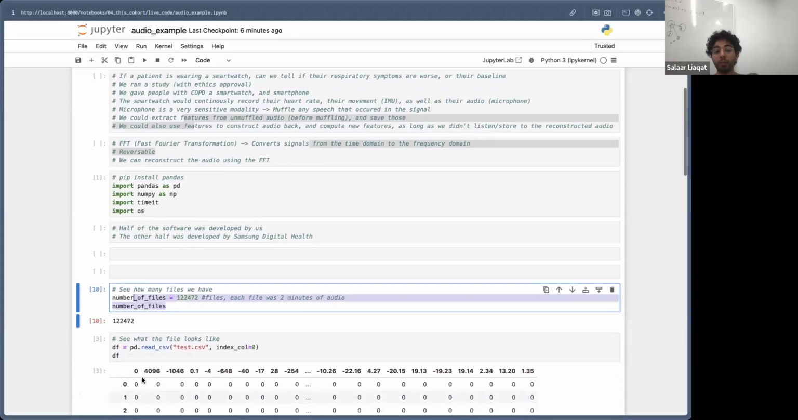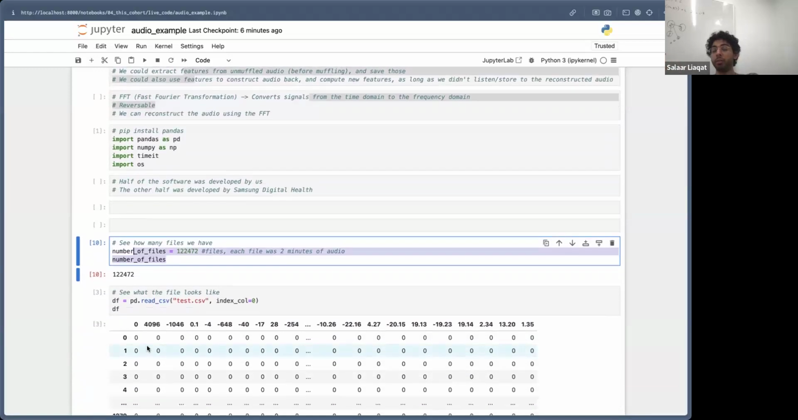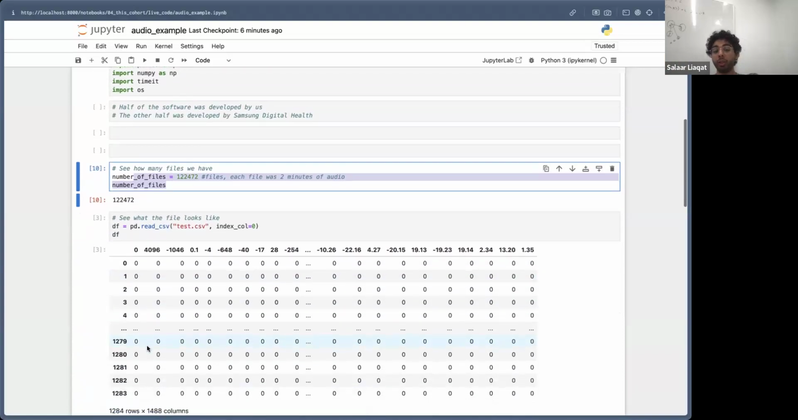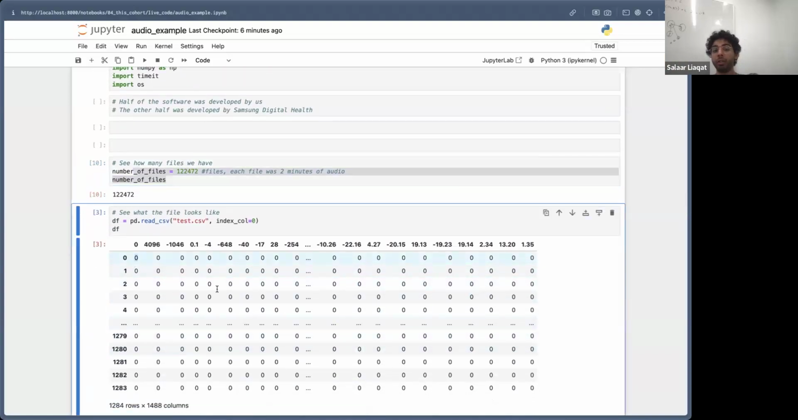But if I looked at the FFT that Samsung was giving us, this is what it looked like. This is sample data right now, so all these zeros would just be random numbers, but this was the dimensions that I was working with. And I wasn't able to actually get the implementation details for this function, so I needed to figure out how to reverse this FFT on my own.